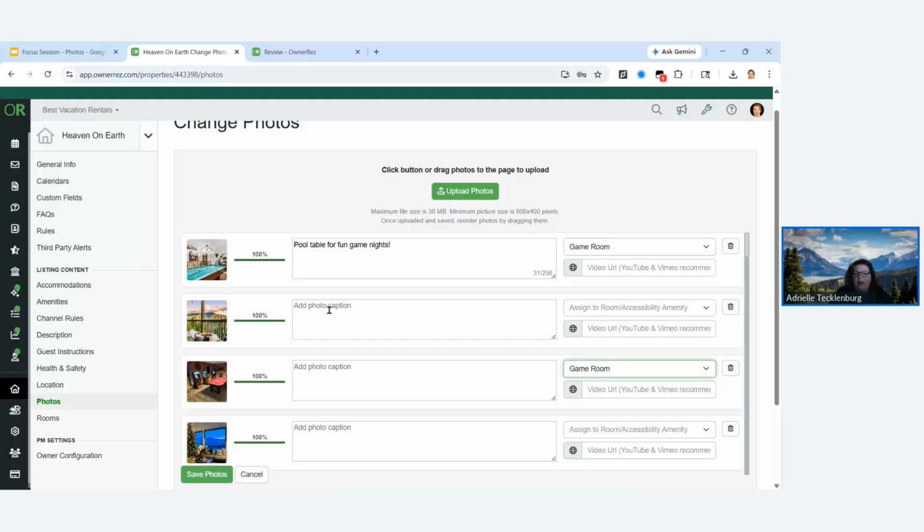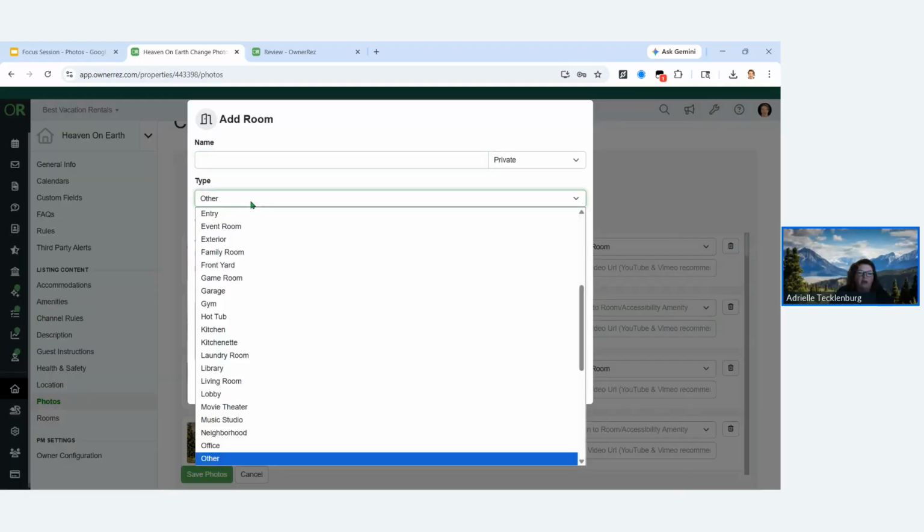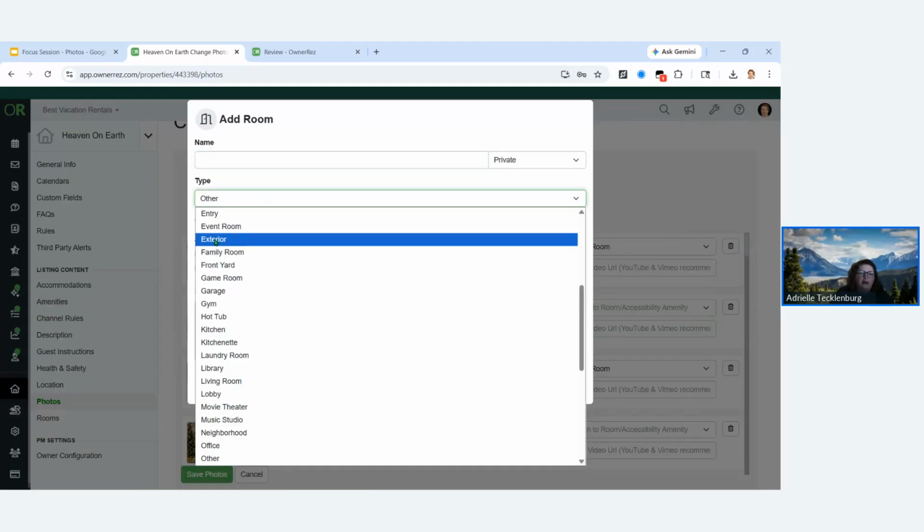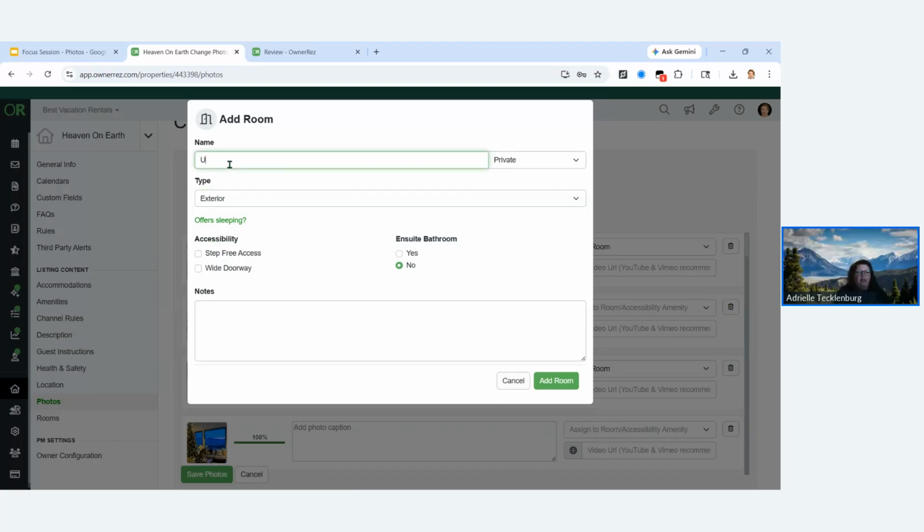And you can add more captions. This one we would add probably a deck here. So we would add a room and we can just call it exterior as the general type, and we'll say it's the upper deck.